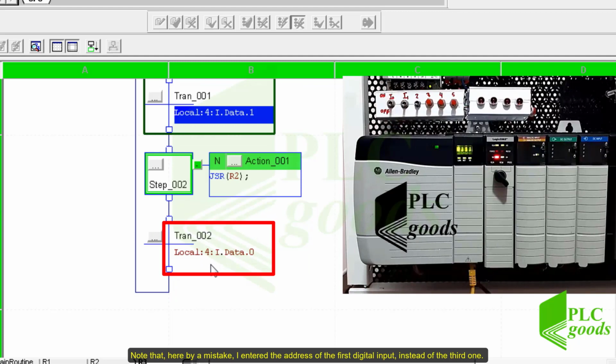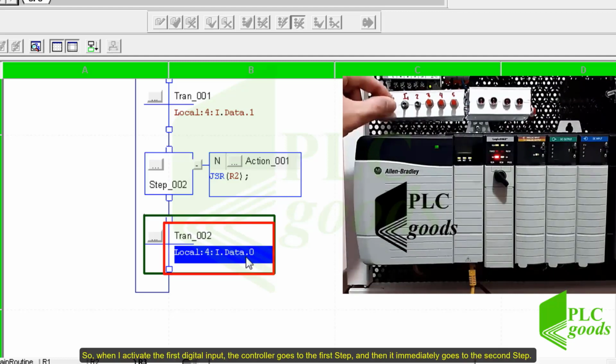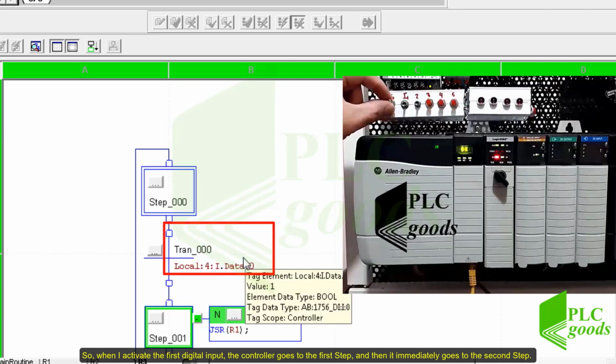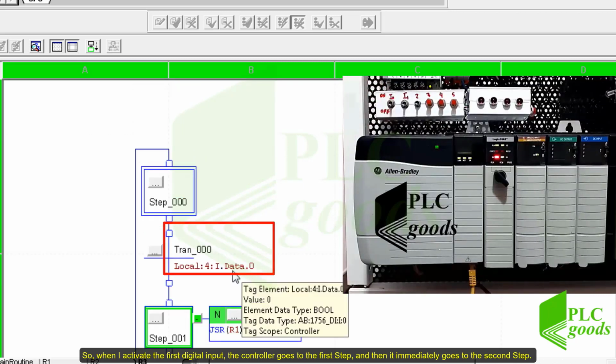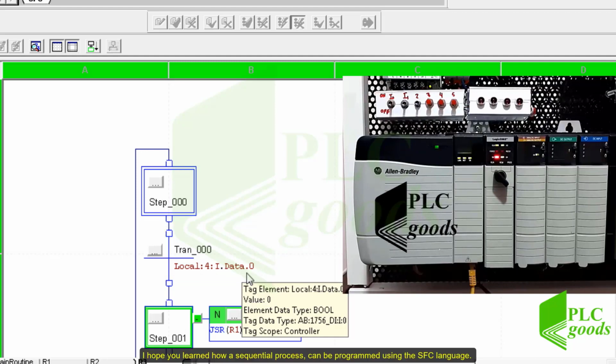Note that here, by a mistake, I entered the address of the first digital input instead of the third one. This address is also used for the transition condition in the first step. So when I activate the first digital input, the controller goes to the first step and then it immediately goes to the second step. I hope you learned how a sequential process can be programmed using the SFC language.